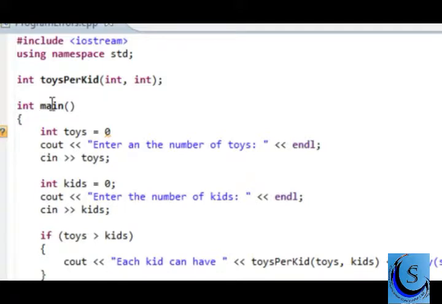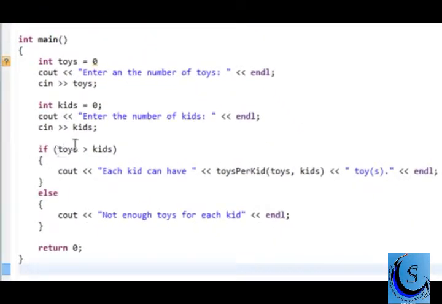So we can see here in our main function where we actually ask the user to enter in the number of toys, then we're going to store that value into an integer variable called toys, and we do the same basic operation with kids. And then if we have our toys being greater than the number of kids, then we'll say each kid can have, and then we'll call this function toys per kid, which will calculate the number of toys per kid, and we'll output that to the user. Otherwise, we'll say that there's not enough toys for each kid.